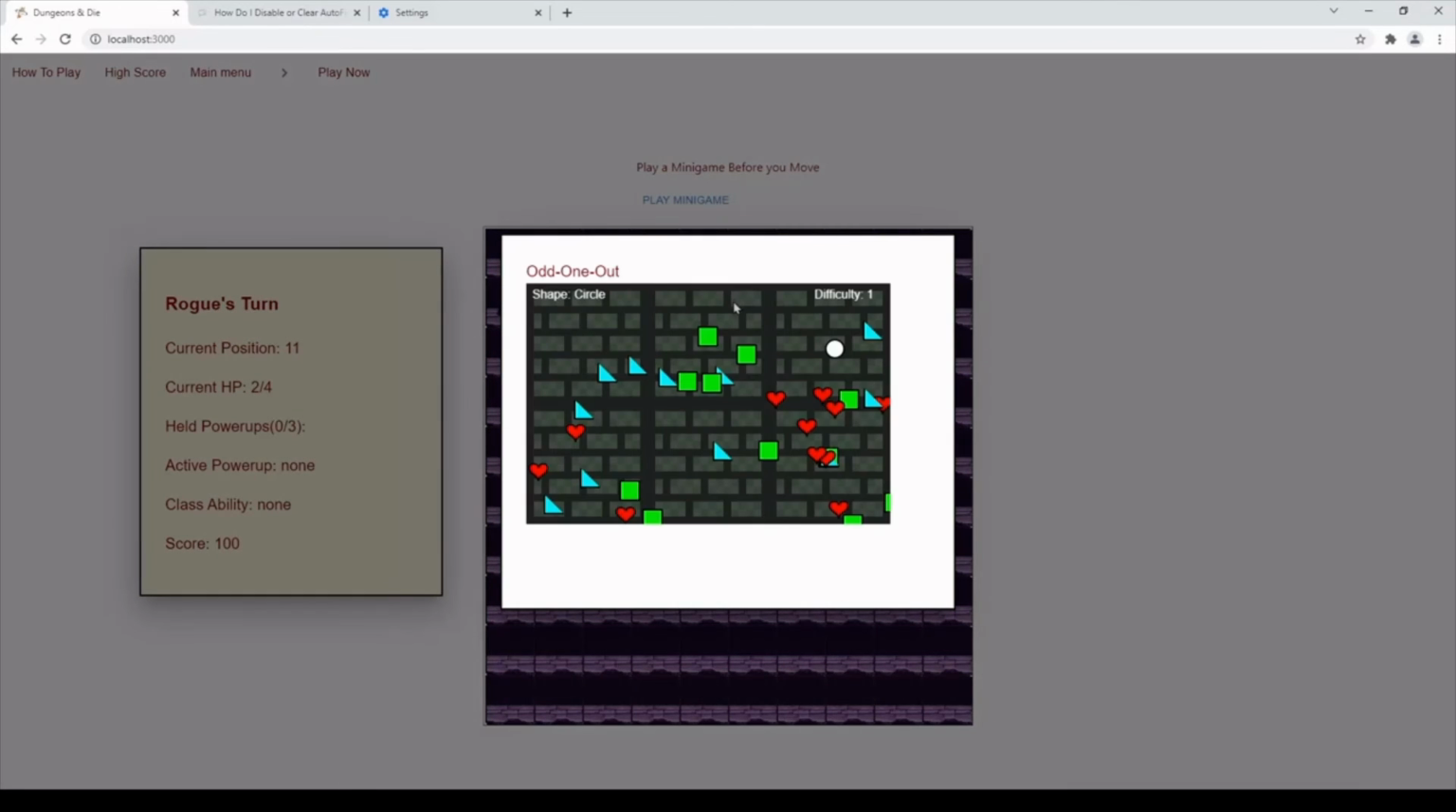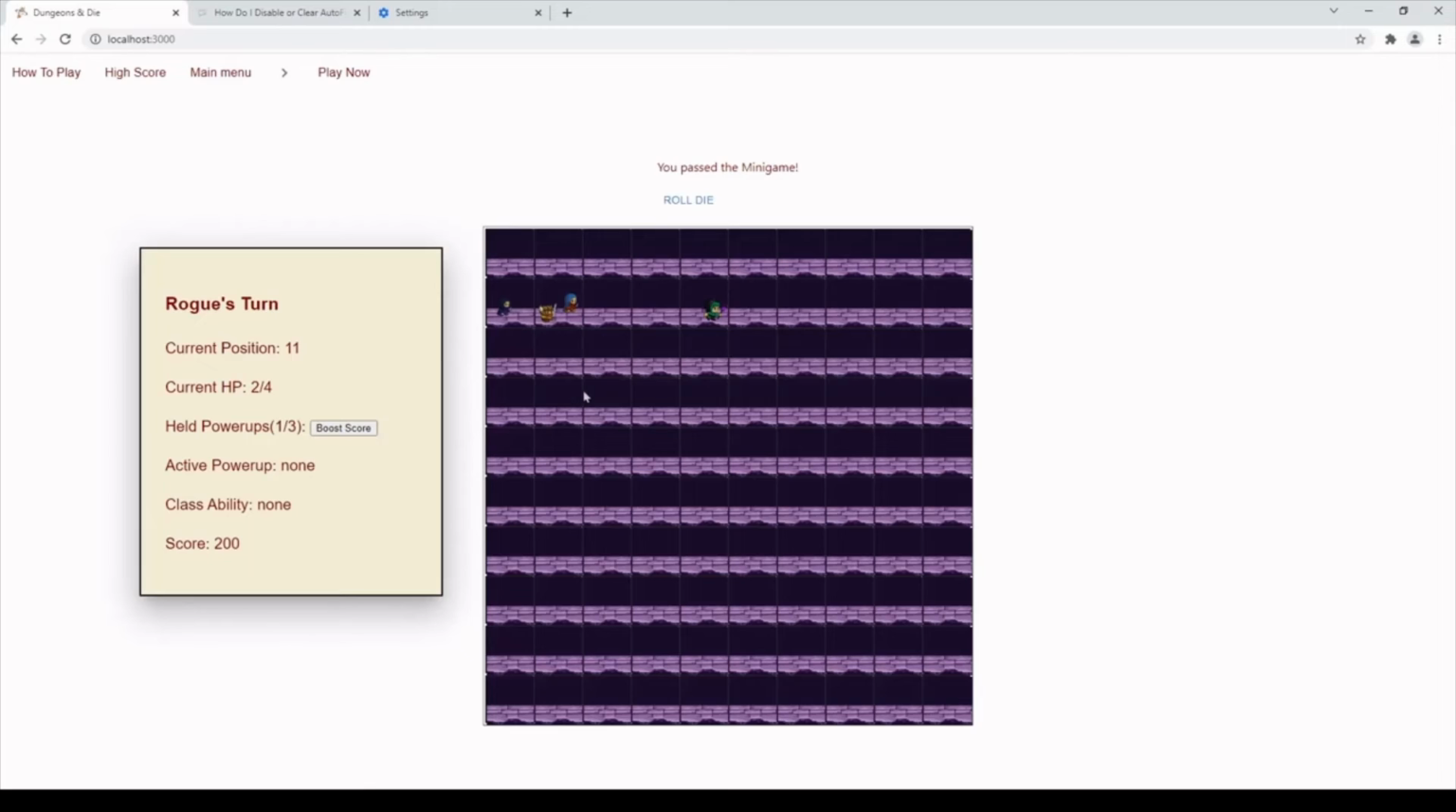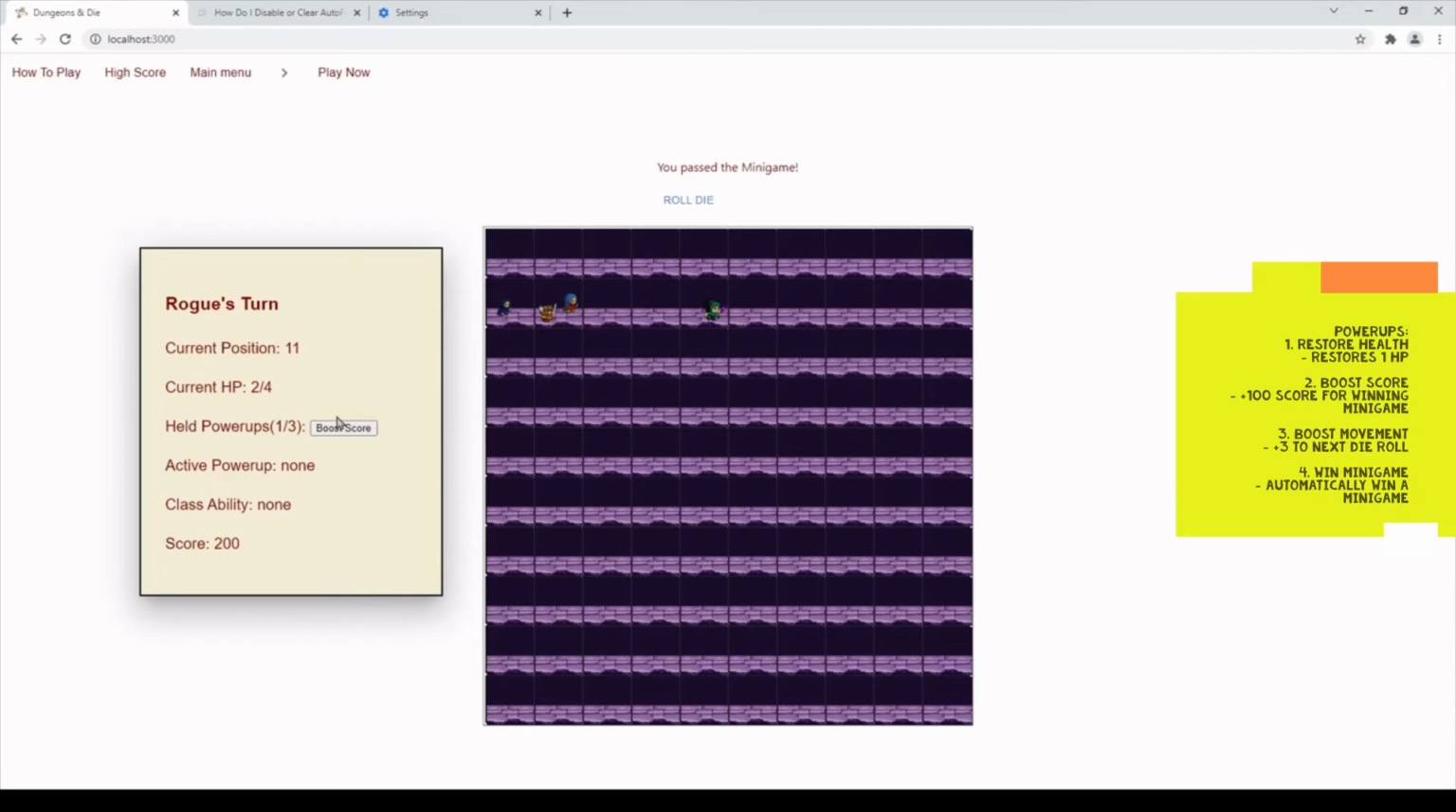So now, our next minigame is Odd One Out. Like Breakout, it refreshes the canvas every 1 second, and erases all the shapes on the screen and draws up new ones. You have to click the circle to win, and the difficulty will determine how many shapes get in your way. Let's talk about the power-ups.